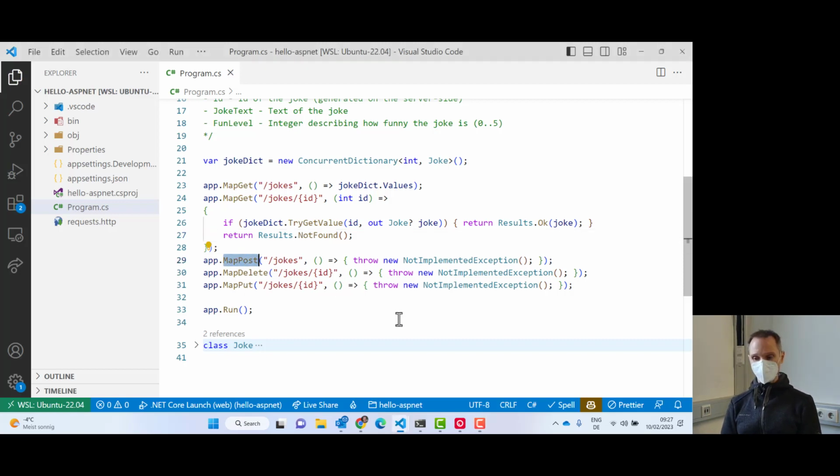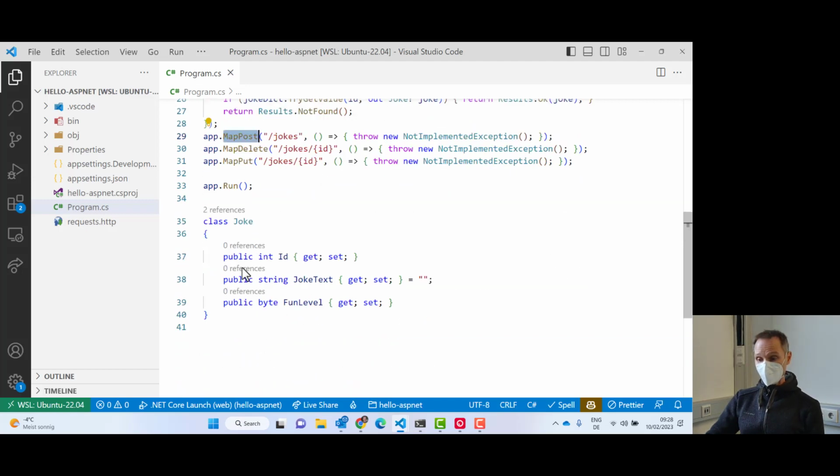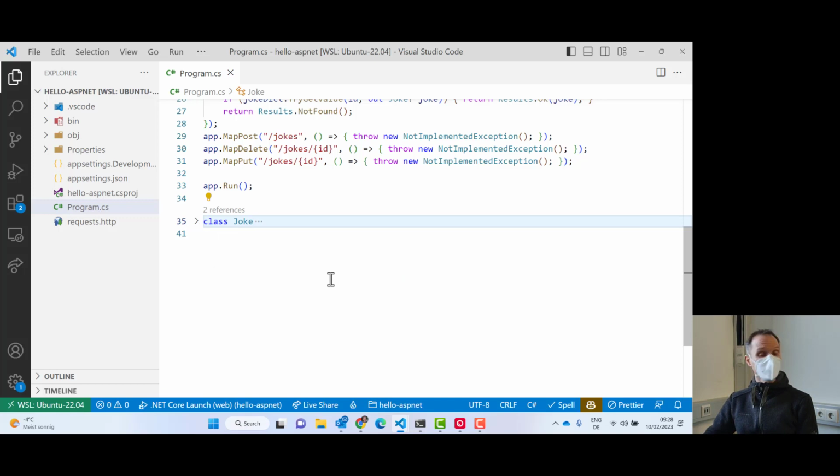The map post. Now give me an idea. What do we have to do in order to go about implementing the map post for jokes? So adding new jokes. What do we have to do? The first thing is we need a DTO, a data transfer object. Because we cannot use the class joke here. Why? Because the class joke contains the ID. And we said we want to implement the ID on the server side. The client will not tell us that this is the joke with the ID 1 and 2 and 3, but this 1, 2, 3 will be generated on the server side. So we need a data transfer object for creating jokes.